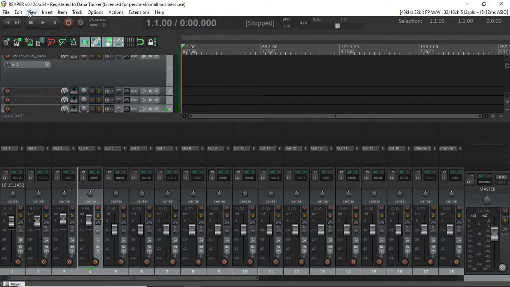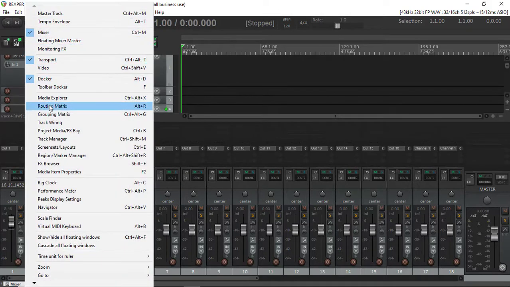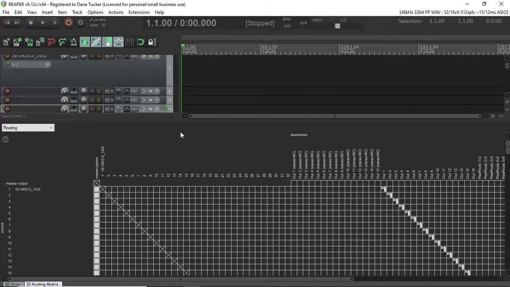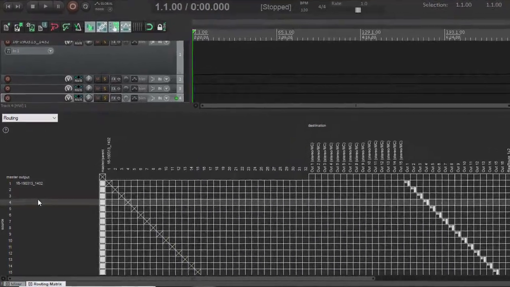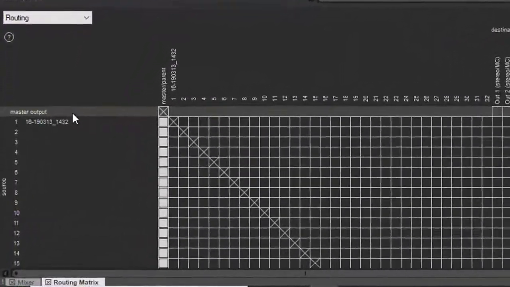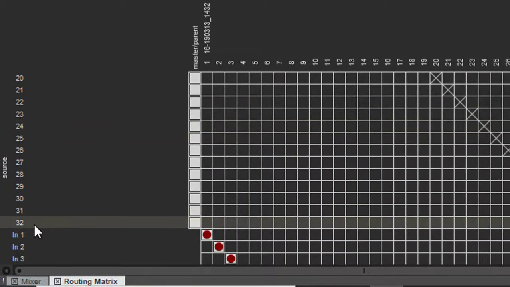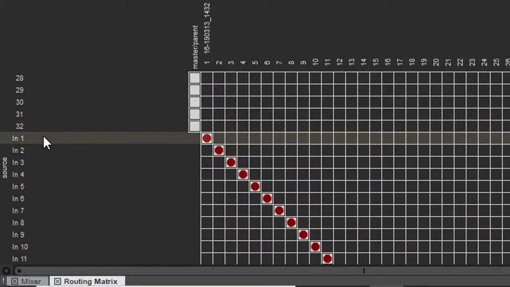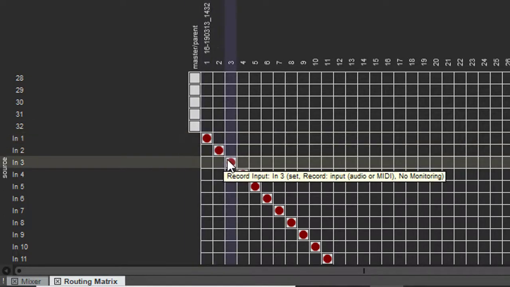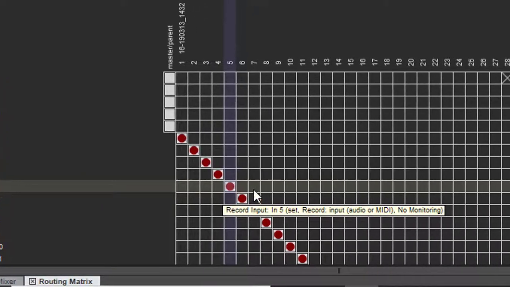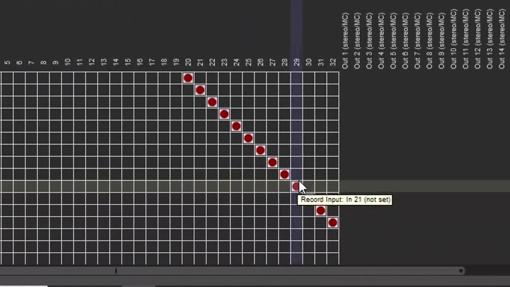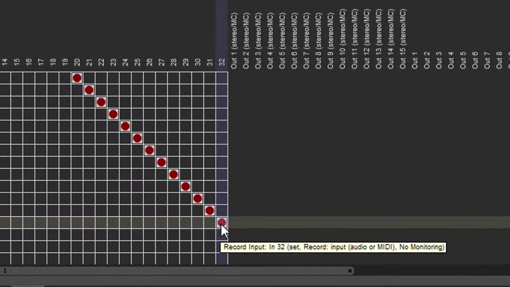then you're going to come up to View, and you're going to come down to Routing Matrix. Now, as you can see over here, here's the master output. You've got 1 through 32. Okay, and then you've got the N, 1 through 32, and that's what you want. You want to check this box, then 2, then 3, then 4, then 5. These are your inputs. And as you can see, it goes all the way down to 32.